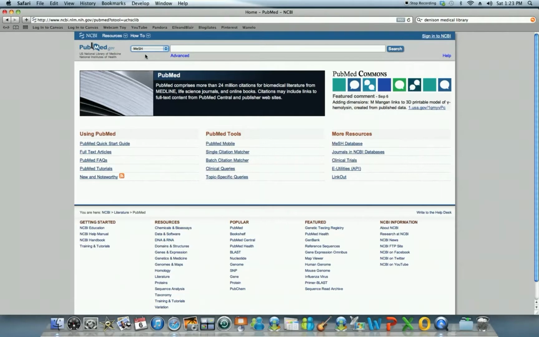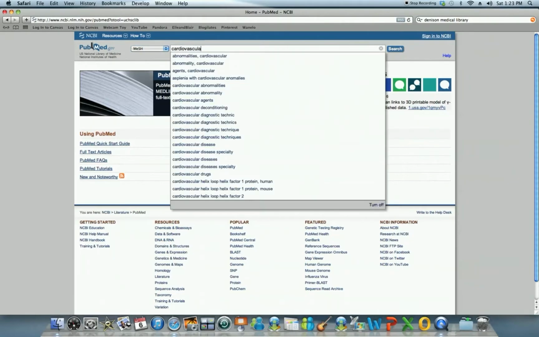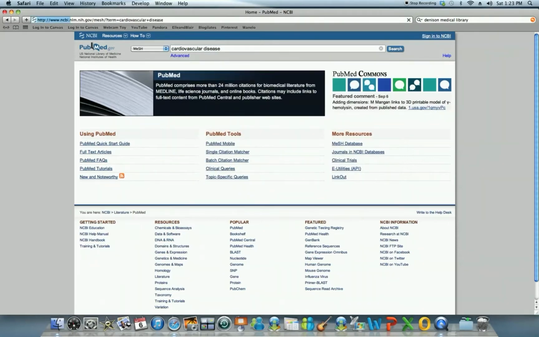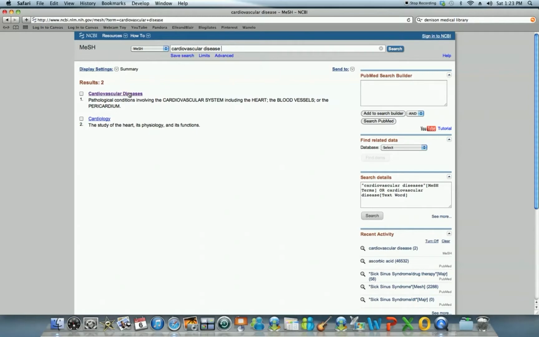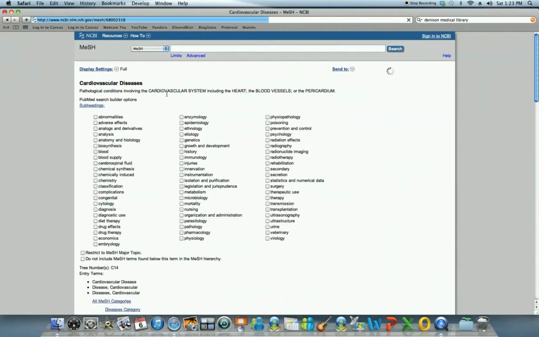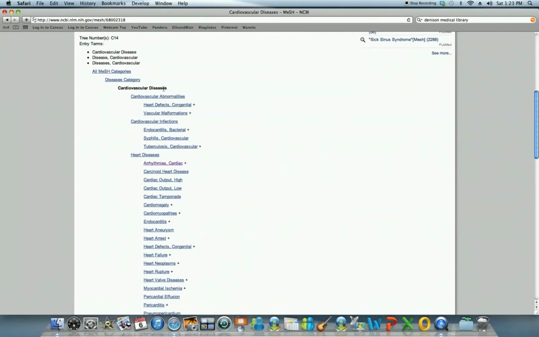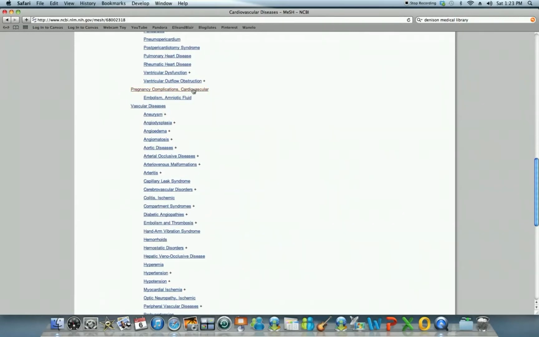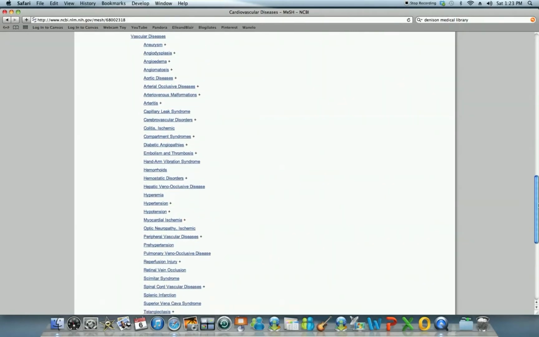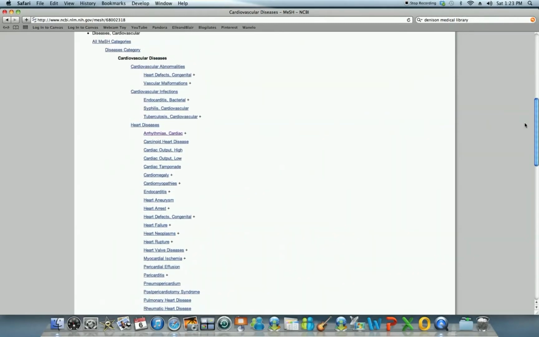MeSH terms are organized within Medline in a hierarchy referred to as a tree structure. For example, if we type in cardiovascular disease and choose cardiovascular diseases as a MeSH term, we can scroll down to see this tree structure. Cardiovascular diseases contains cardiovascular abnormalities, cardiovascular infections, heart diseases, pregnancy complications, and vascular diseases. This is the tree structure for cardiovascular diseases.